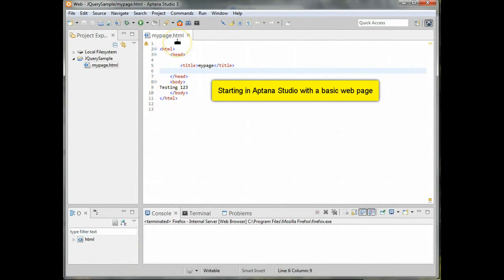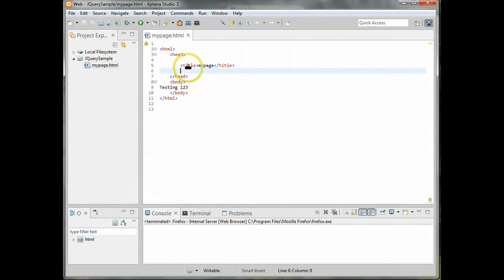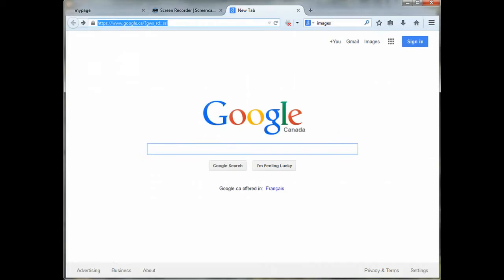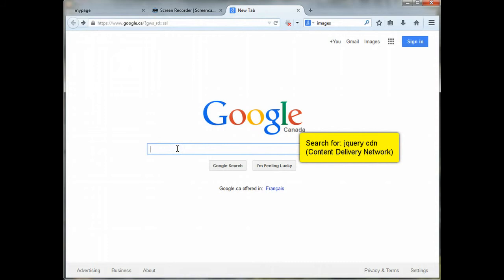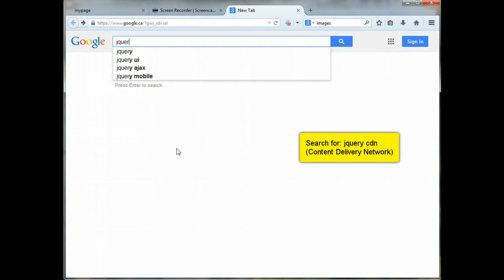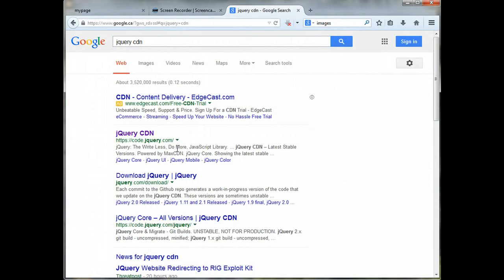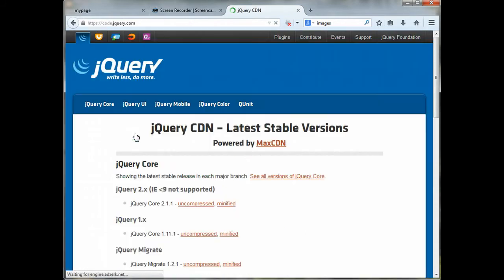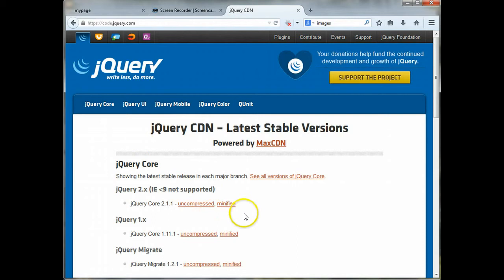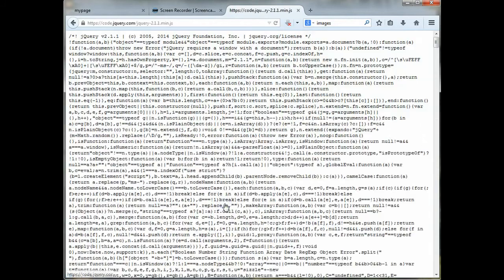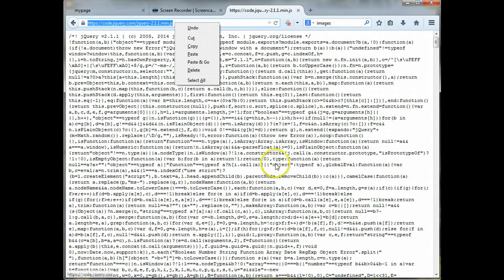I'm going to go over to Google now and search for an online place that hosts jQuery. The proper way to search for that is to type in jQuery CDN. CDN stands for Content Delivery Network, and when we type this in, it's going to take us to places that host it. jQuery.com itself is the place I go to get my hosting, and under the minified version, you can see that we have the entire language right here in the browser.